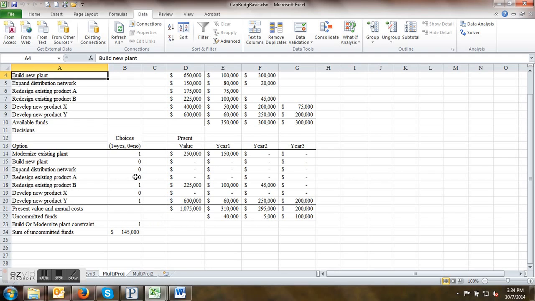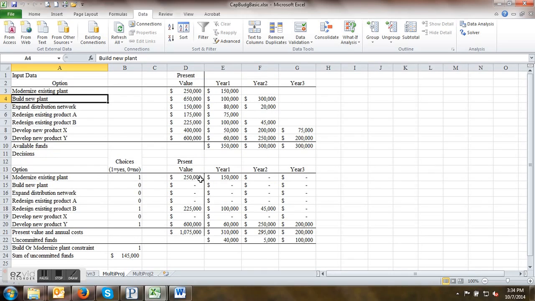So here what we have is our choice variables, the projects that we're actually going to do. We're going to modernize the plants, we're going to redesign product B, and we're going to develop product A. And underneath each one of our values, in fact, we have not committed 145,000. So that's using linear programming to go ahead and automatically select.